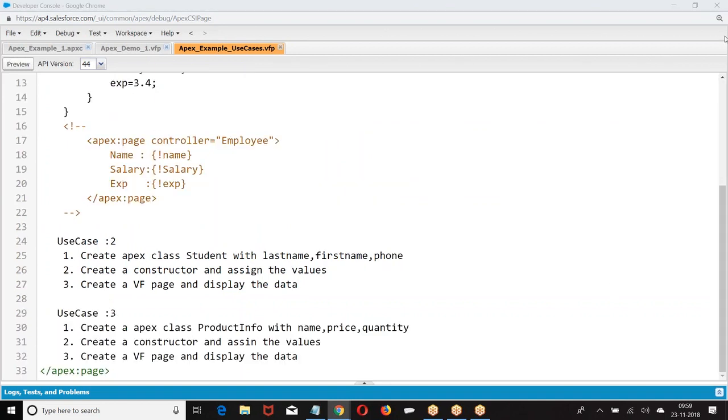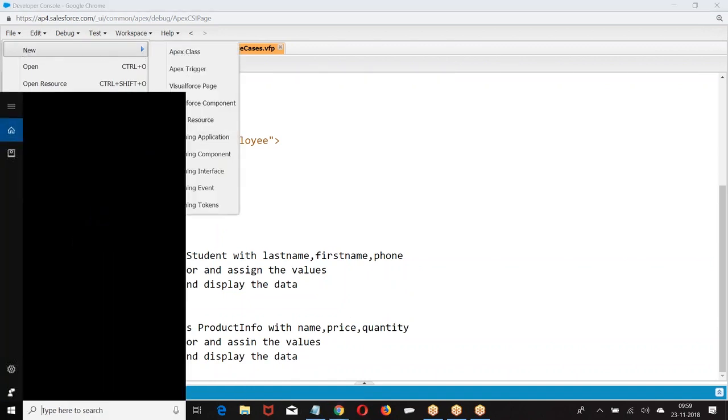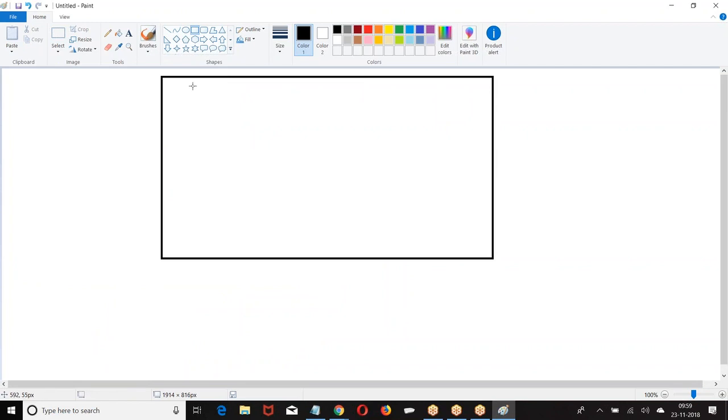We are trying to invoke a method. In the last session, we have already seen how to create a VF page with input text boxes. Let us see the next example. Basic example only. I'll just create the UI for you first.